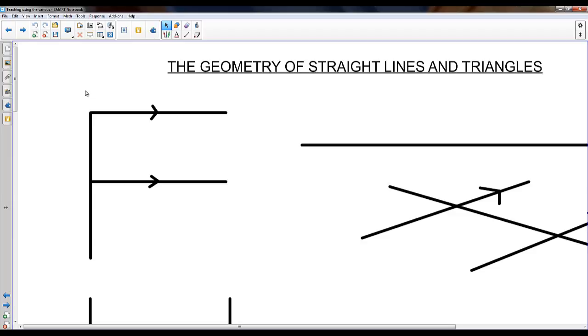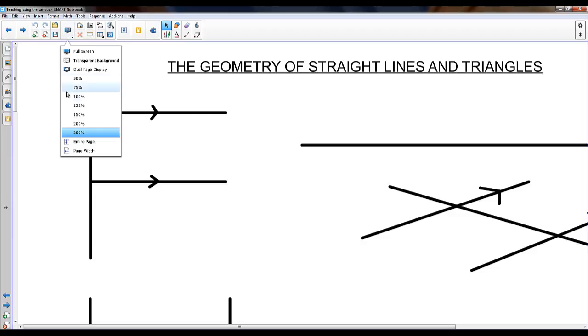If we're using our protractor over angles and we want to see what it is, we can either use a zoom function or we can actually zoom in on the whole screen. And then we can go back out to 100%.